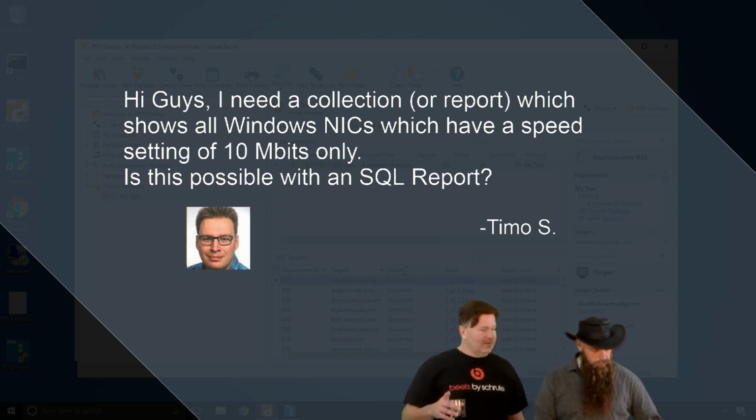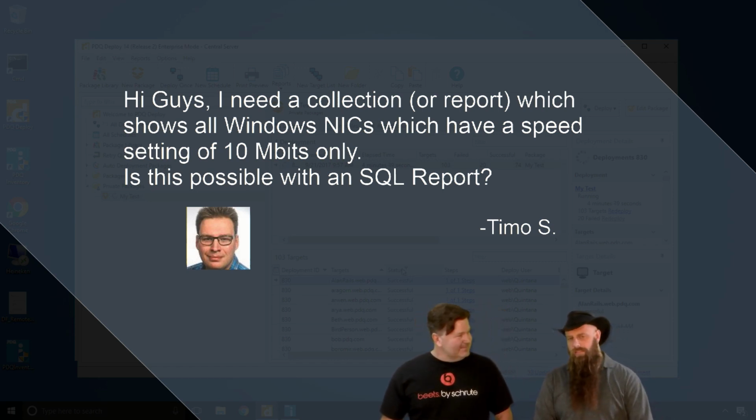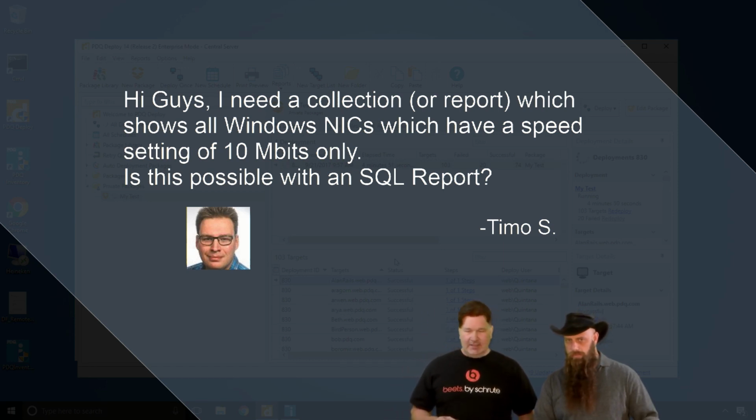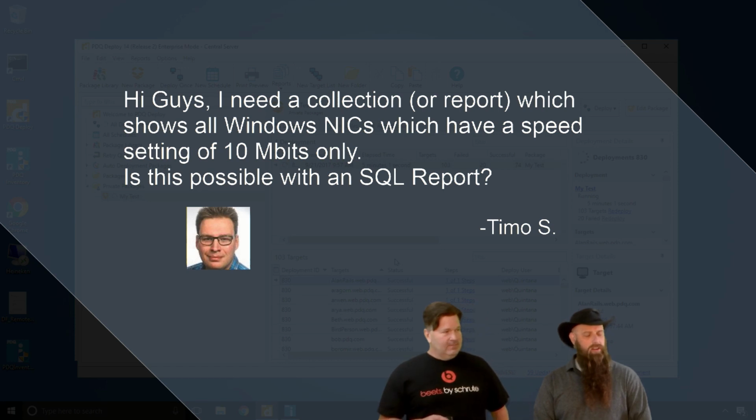Okay, with an SQL report, well, number one, that property, the speed, is not grabbed natively by our NIC scanner. But that doesn't mean that you can't grab it. You just might have to utilize something like, we got Chris over here looking excited. Chris is doing the phone a friend. So what do you have, Chris?